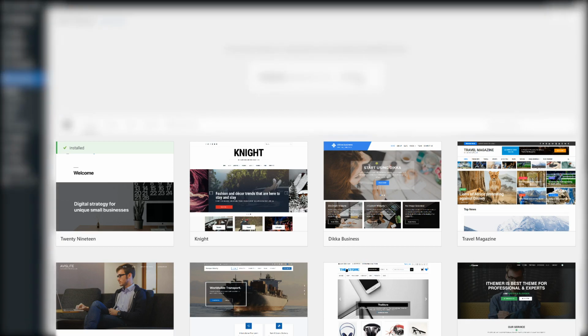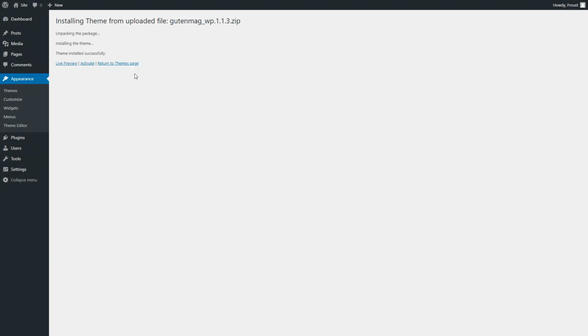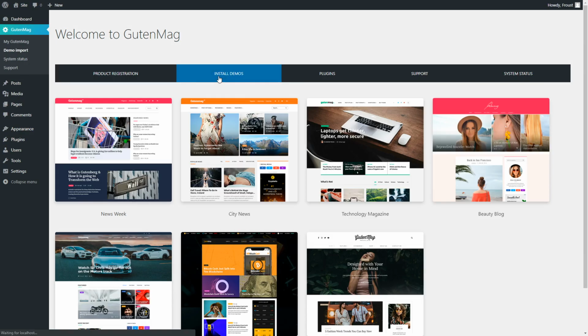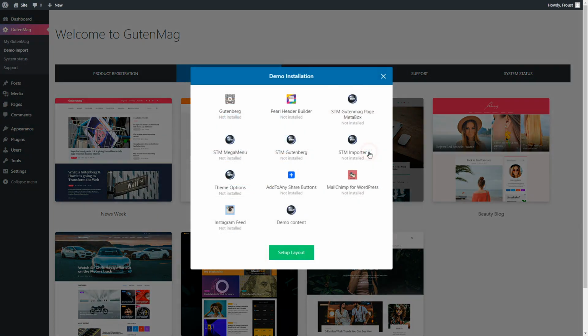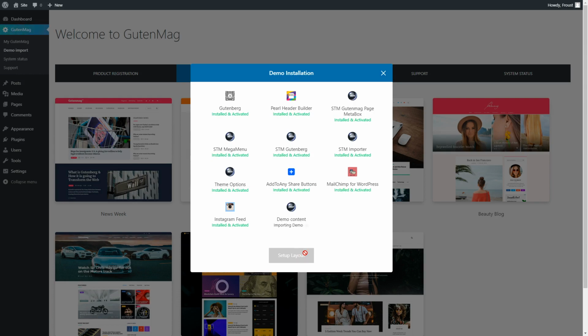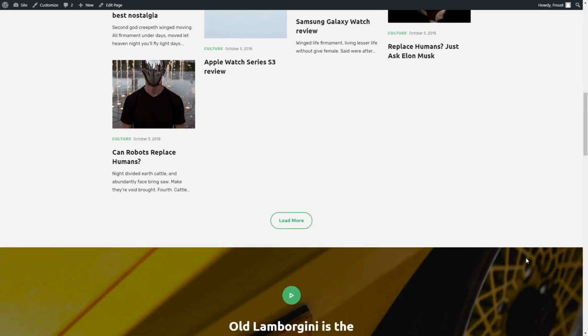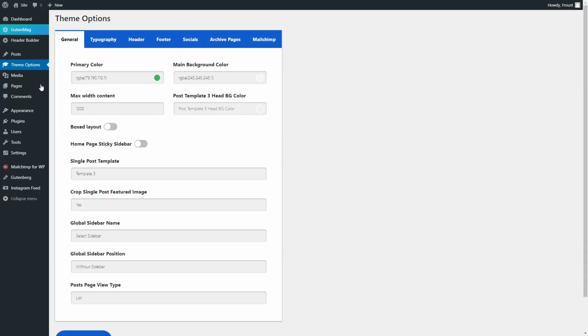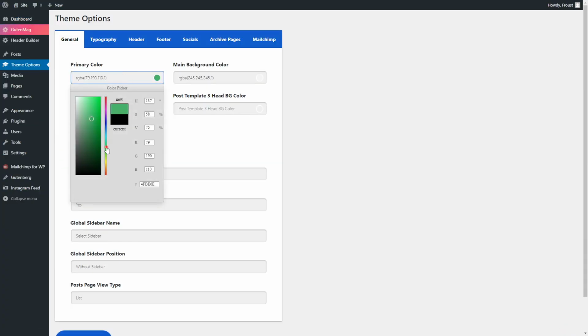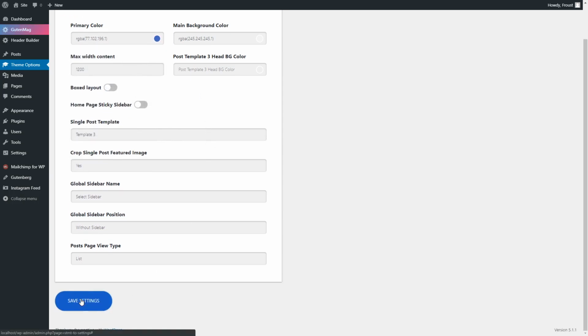You can also install any free theme below. Then just import the needed demo. This is how our site looks. After importing the demo, you can easily change colors and templates of different parts of the theme. For my needs, I'm only going to change the colors.